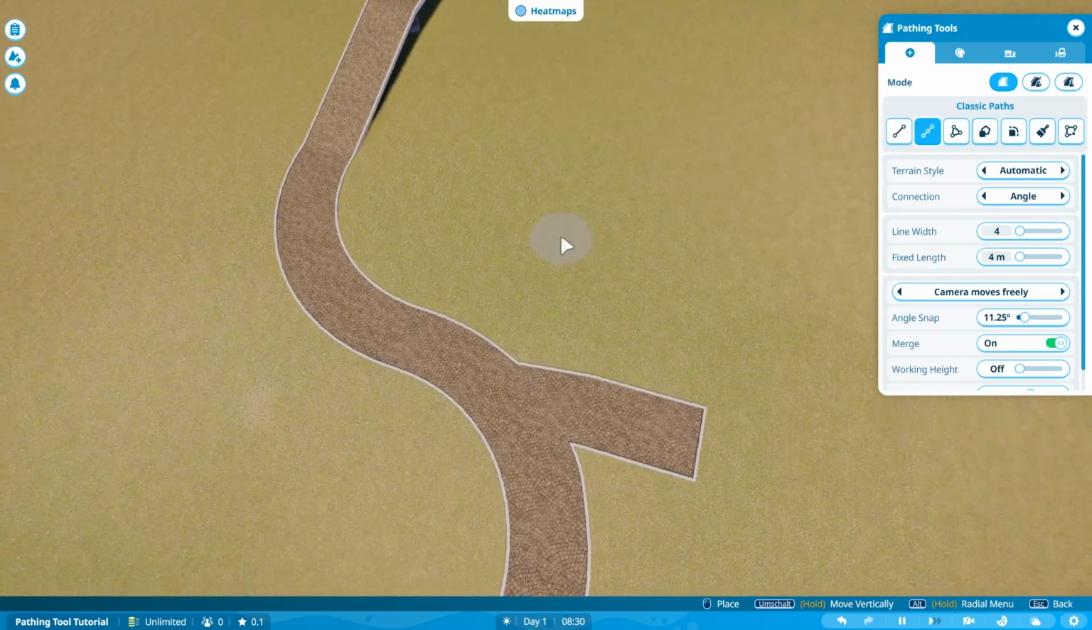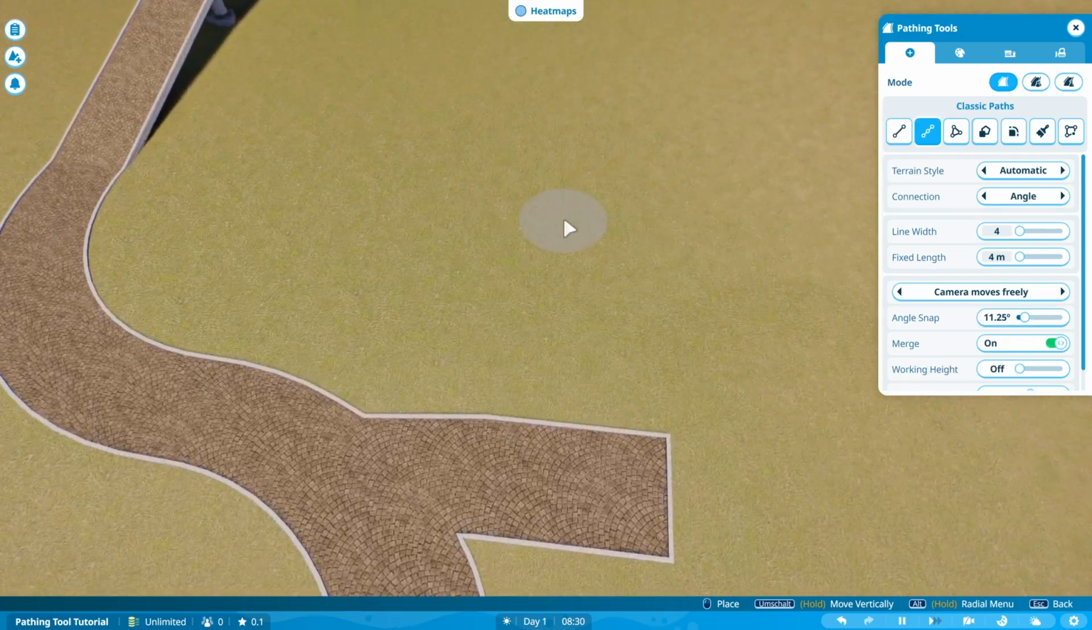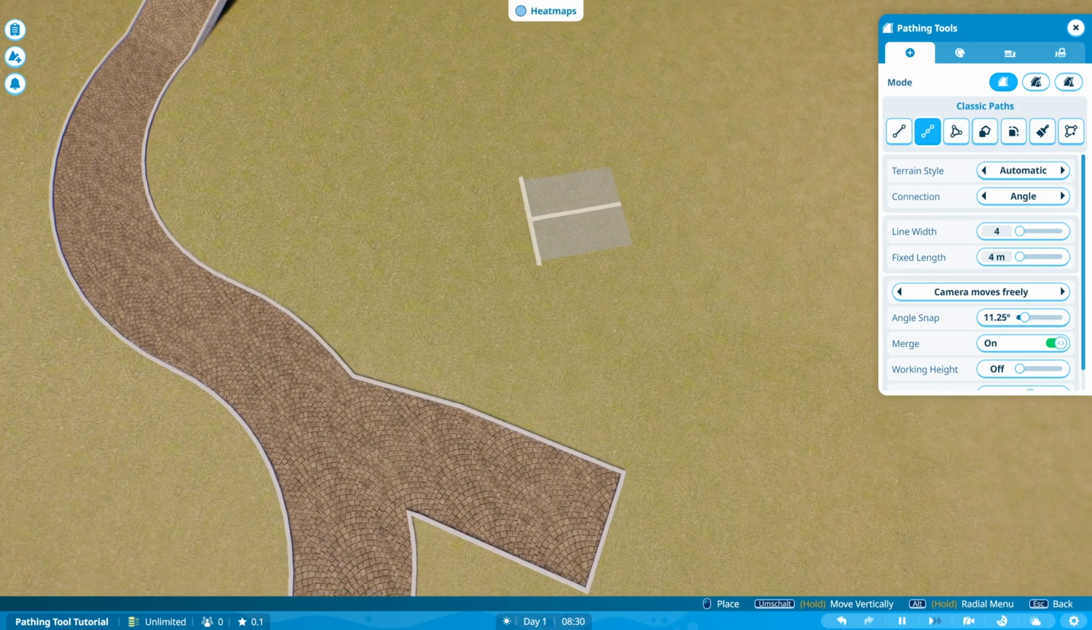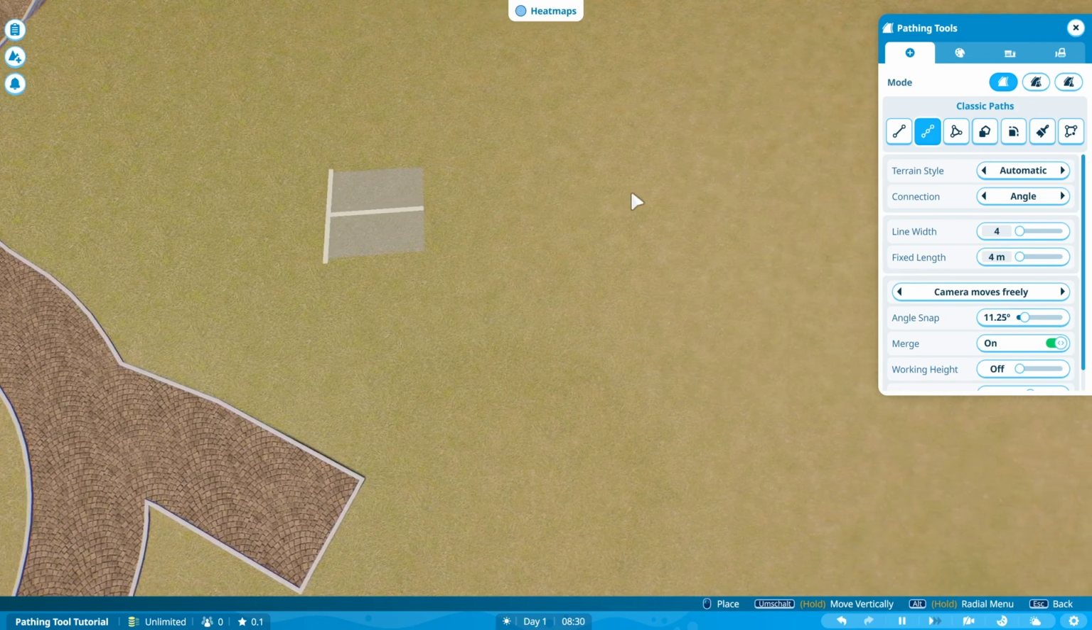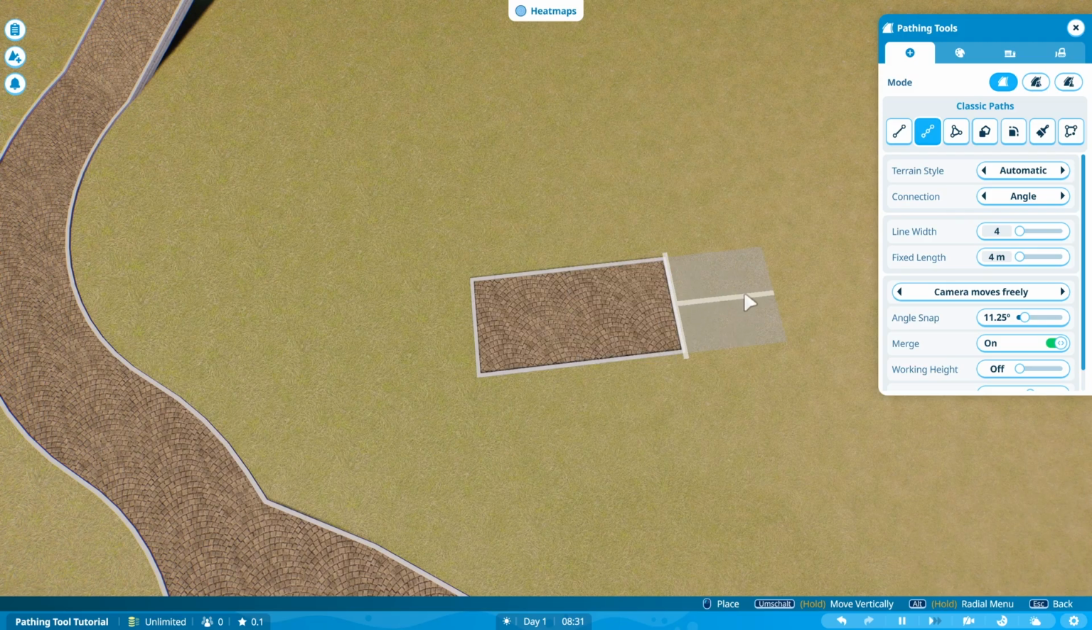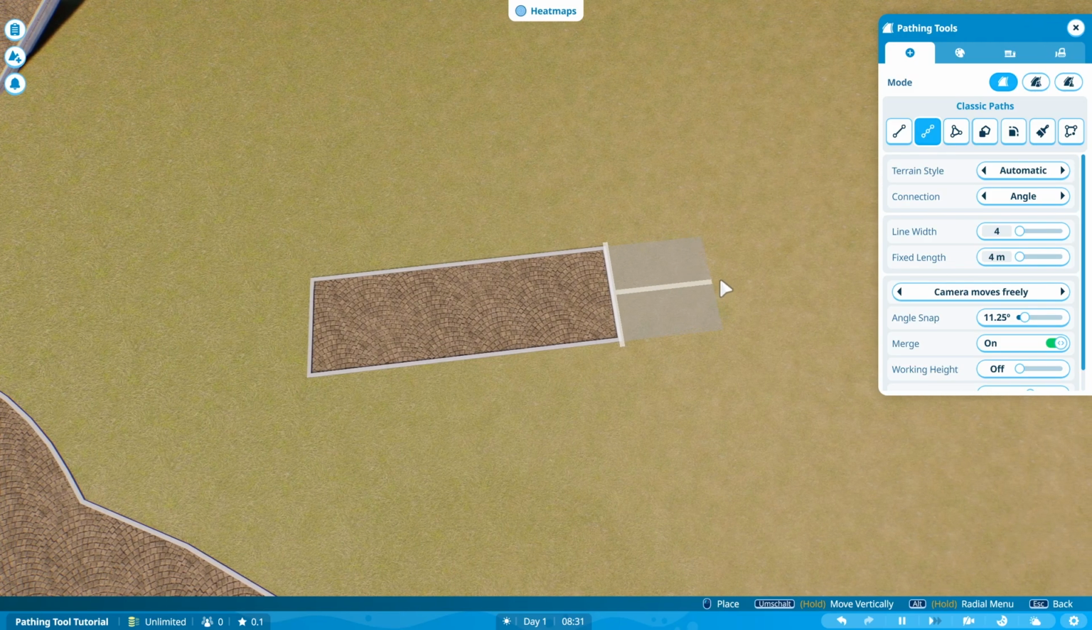The classic path tool is like the old one we already know from Planet Coaster 1. It is still a little more improved, but you can just decide on the line width and fixed length, and you place it down piece by piece as we already know it from the first game.